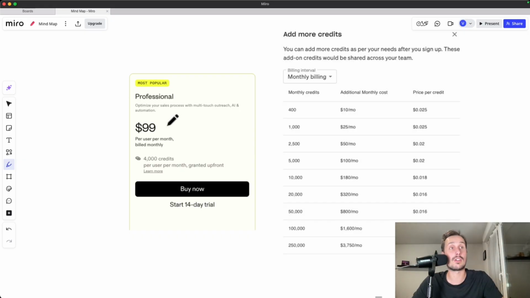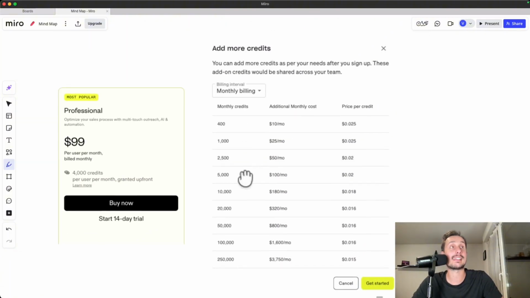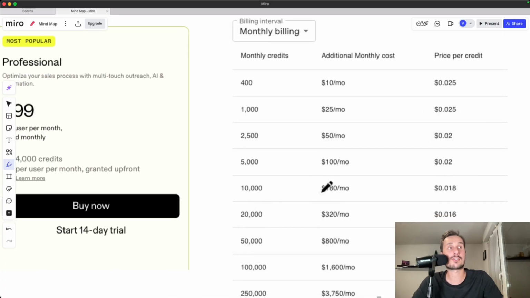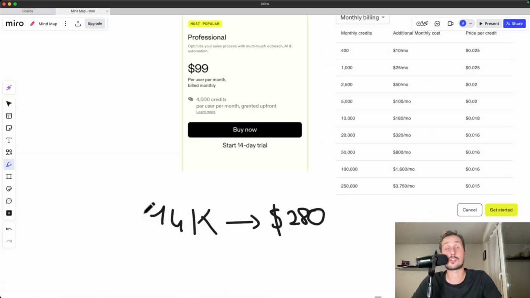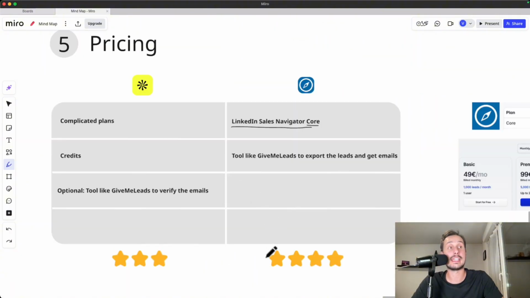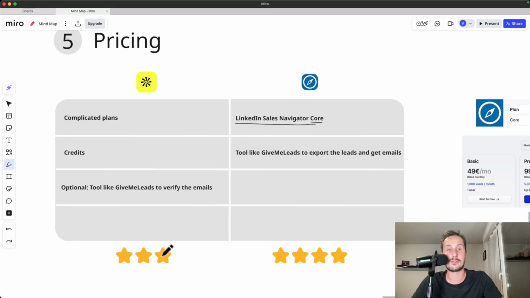For Apollo, it costs almost the same. So here we have 4K credits with 100 euros. And now let's say that we want to add more credits, for example, 10K credits. It costs $180 a month. So at the end, for 14K results, you need to pay $280 a month. And on top of that, I recommend you to add an email verifier to get better deliverability. So at the end, it's 4 stars for LinkedIn Sales Navigator and 3 stars for Apollo.